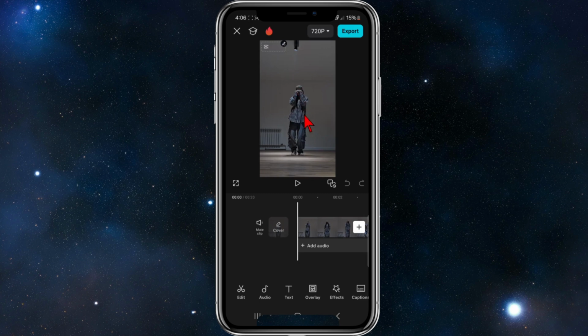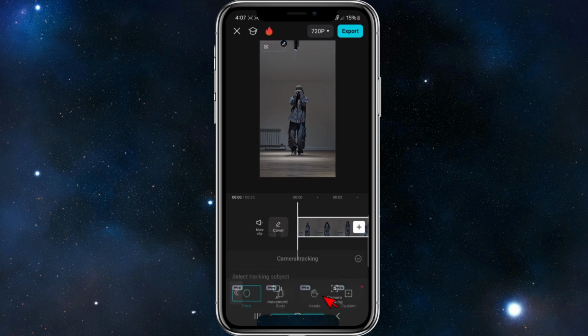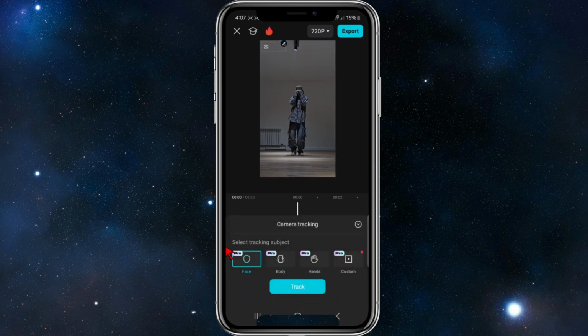And now to edit this video for TikTok, what we need to do is click on the video, and now at the bottom of the page here, scroll across, and then we need to look for camera tracking. Go ahead and click on camera tracking, then click on camera tracking again, and now say select tracking object. So we can do face, body, hands, custom, but we want to do the body for this video. So go ahead and click on body, and it is a pro version inside CapCut.